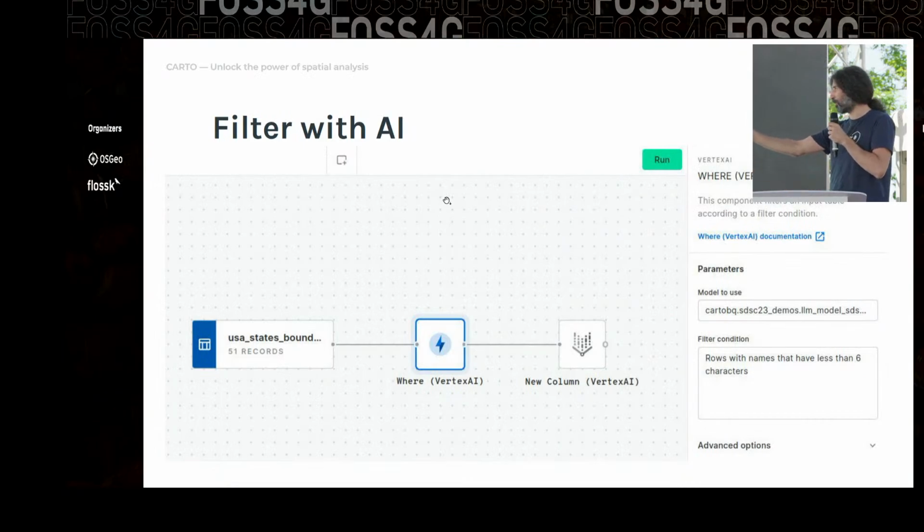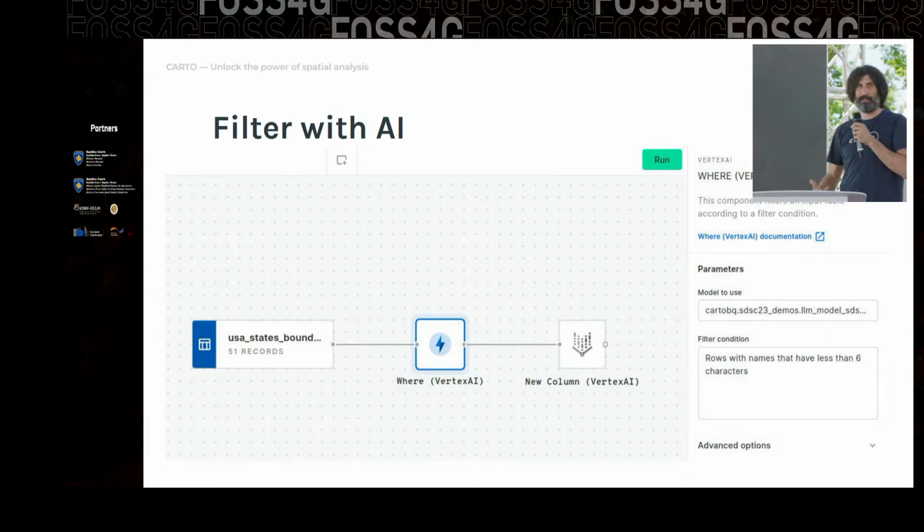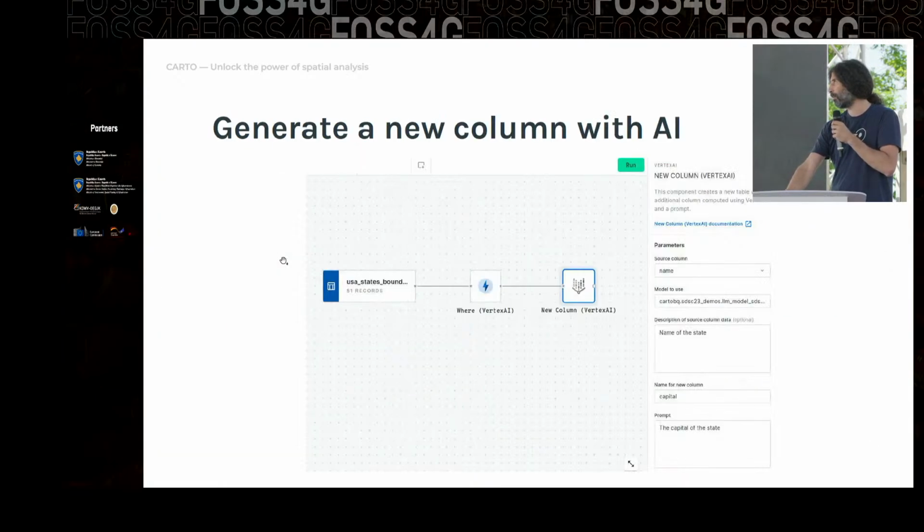Also in CARTO Workflows, relying of course on functions underneath in the analytics toolbox. See, I'm doing a filter in here, but the filter condition is not a normal expression, right? It's just rows with names that have less than 6 characters. I'm writing that expression in English instead of in a more technical way that the computer can understand, and that works.